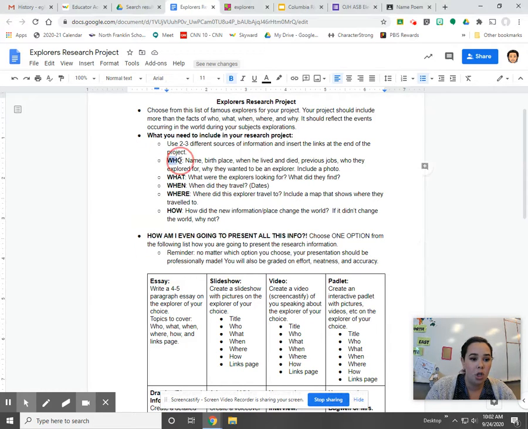You need to find the who of the explorer: their name, their birthplace, where he lived and died, previous jobs, who they explored for, meaning the country, and why they wanted to be an explorer. And it's really important that you include a photo too.